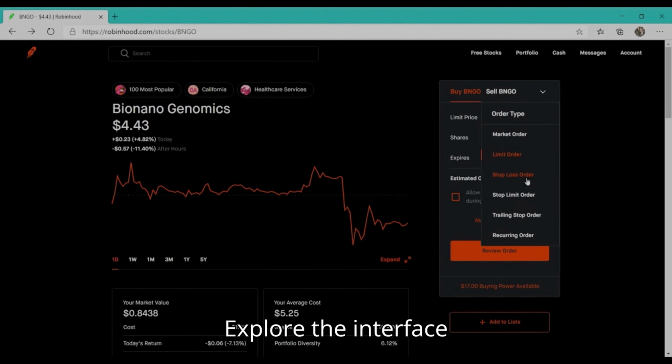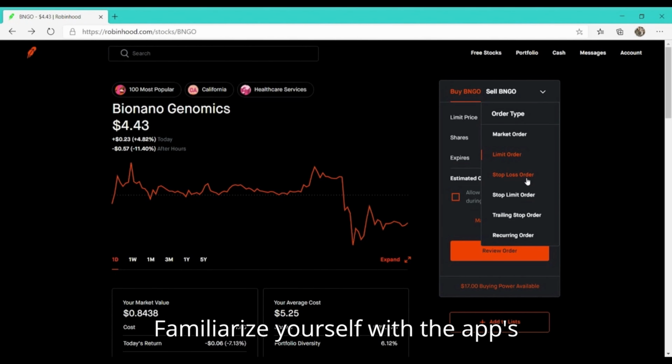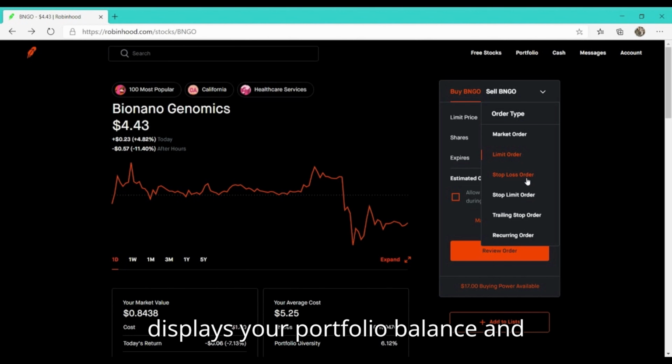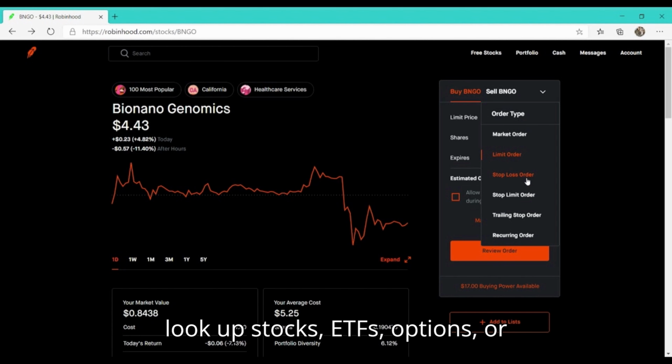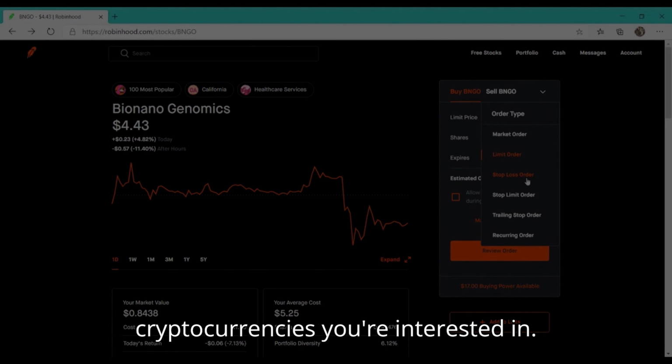Explore the interface. Familiarize yourself with the app's interface. The home screen displays your portfolio balance and watch list. Tap the search bar to look up stocks, ETFs, options, or cryptocurrencies you're interested in.